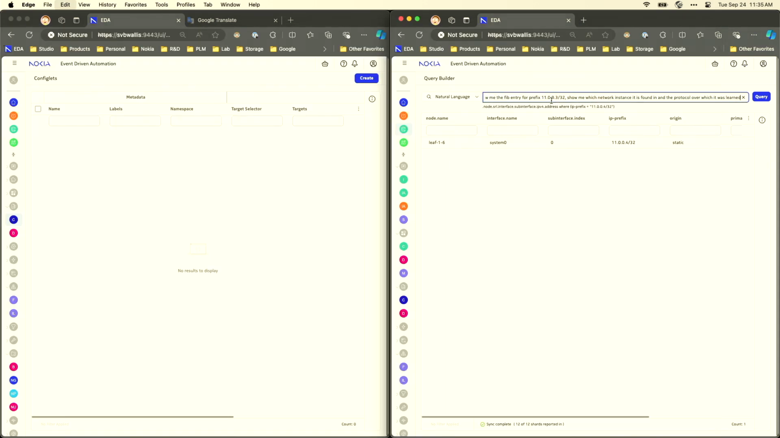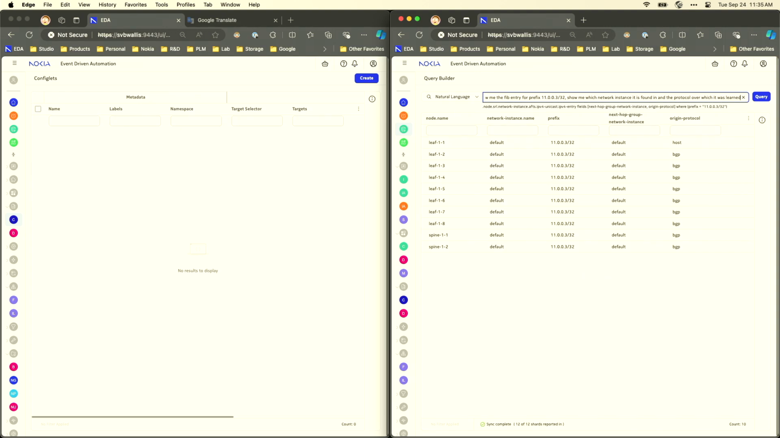You can even interrogate the FIB with this. So I'm going to ask it, find the FIB entry with prefix 11003. I think we're going to need a bigger text box here. Show me which network instance it is found in and the protocol over which it was learned. And you'll see that we get a bunch of entries here. There's the host entry, obviously, which is on leaf 11. And then everyone else is learning it via BGP. So kind of what you would expect to see here in a fabric.